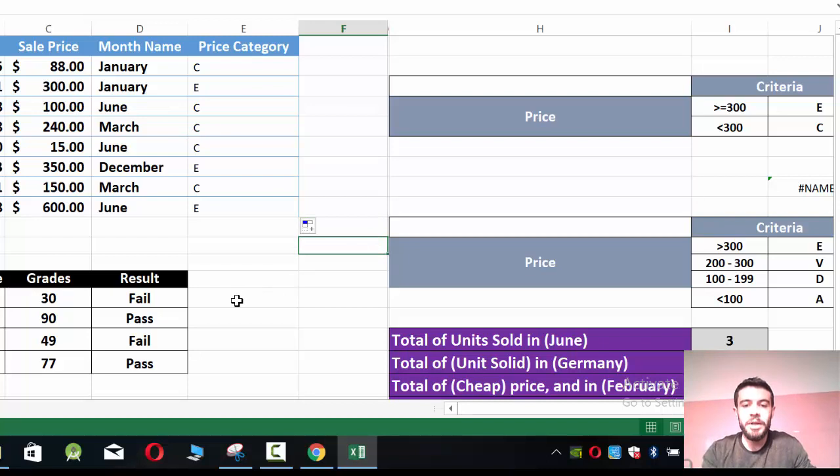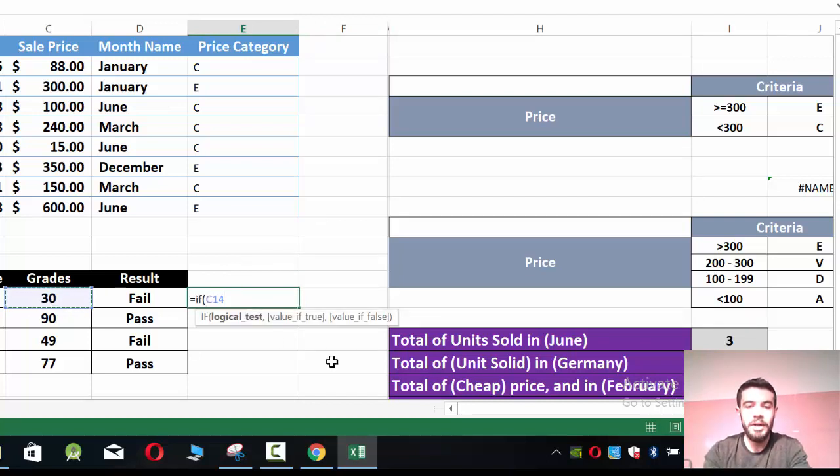Not just like this. For example, here I want to do something other than add a static value like fail, pass, C or E. I can add a number or make a summation or something like this. For example, I can say if this value is greater than or equal to 50, I want to add 3 to this value, just as an example, so this value plus 3. If it is false, I want to subtract 3, so just click here again and minus 3.